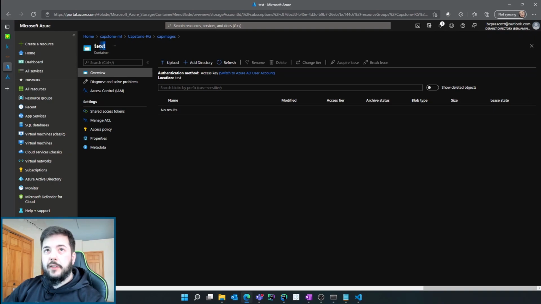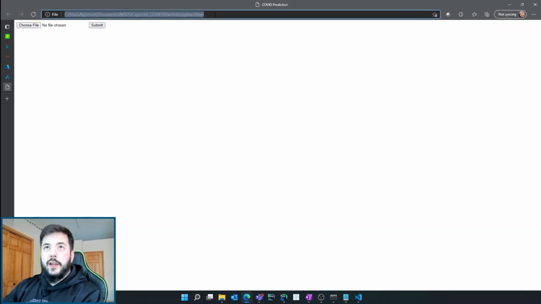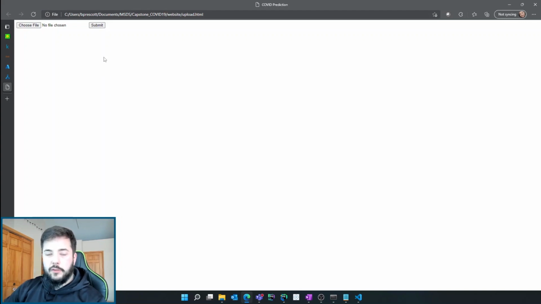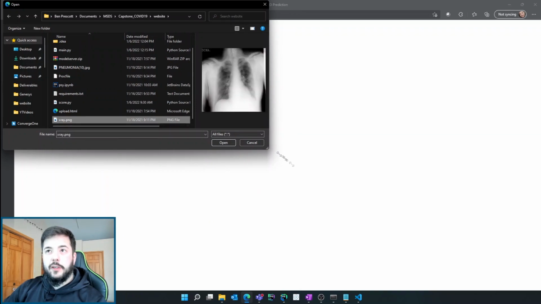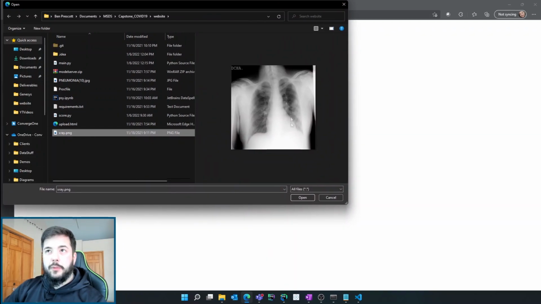So if we actually open this, let's take a look at what this does. This is my test container again in Data Lake. There's nothing in here right now. I'm going to open my upload.html. Okay, so this is just that very basic HTML file I showed you running locally on a Flask application. I'm going to pick a file here. There's a couple. So one here I just have named X-ray. Okay, so you can see it's x-ray.png.